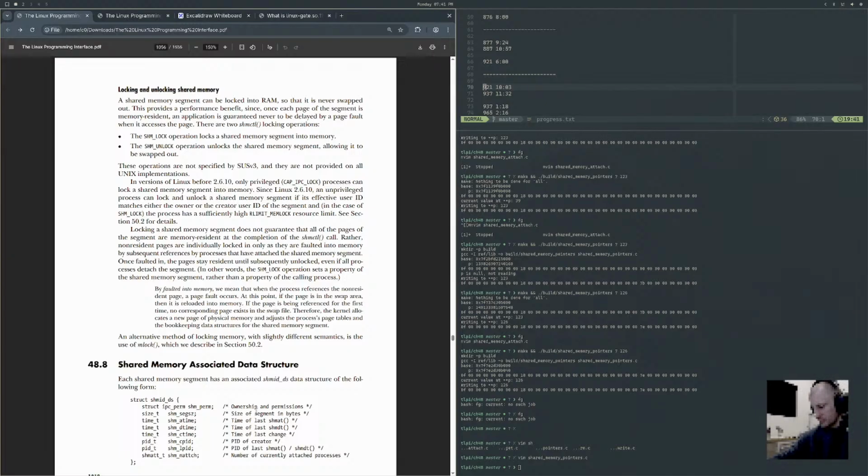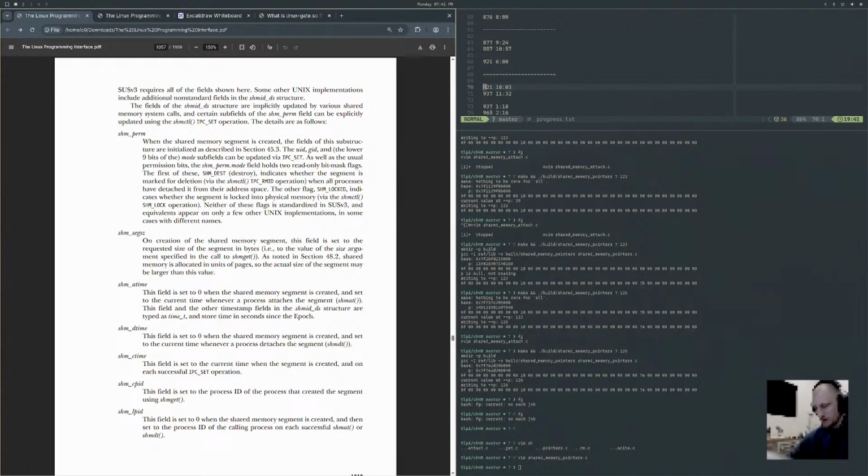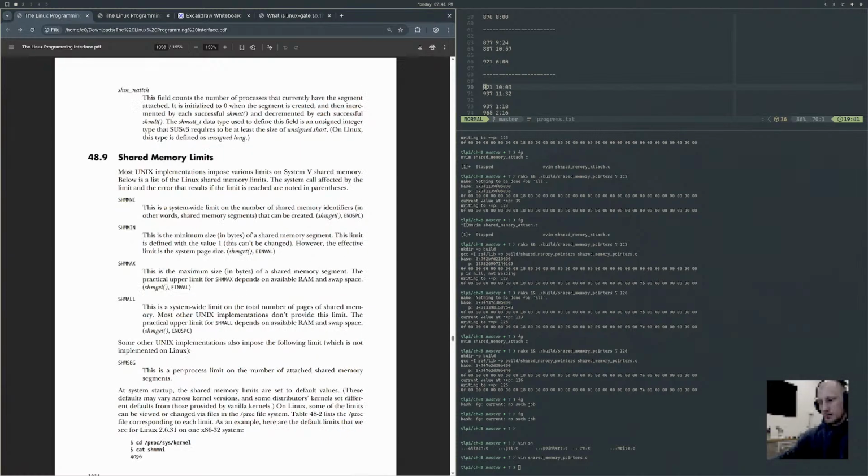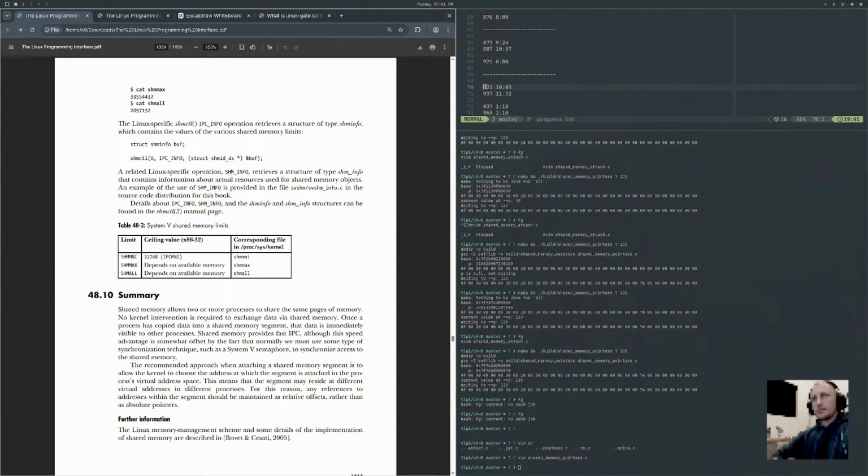Shared memory allocation, associated data structure. I don't need to know this. This is all old legacy stuff. Shared memory limits, and these are limits. We don't care about limits. It's good to know for documentation purposes, but I don't care about that.